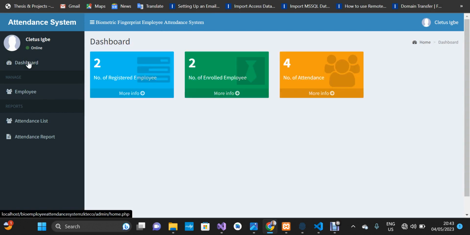First we were on our dashboard. On our dashboard here, you can get a count of the total number of registered employees. Here you can also get a count of the total number of enrolled employees, that's employees that have captured their fingerprint. And then here you can get the total number of attendance taken. So basically this is what we are going to be doing with the web version of this project.